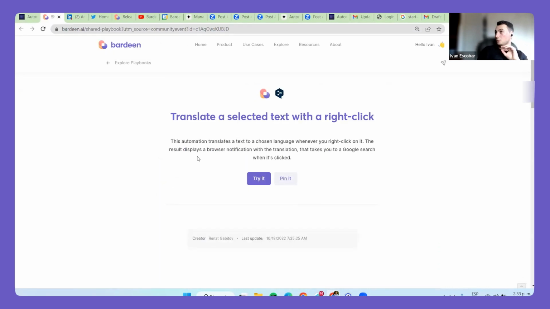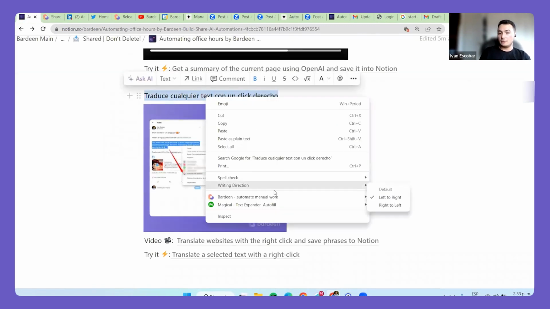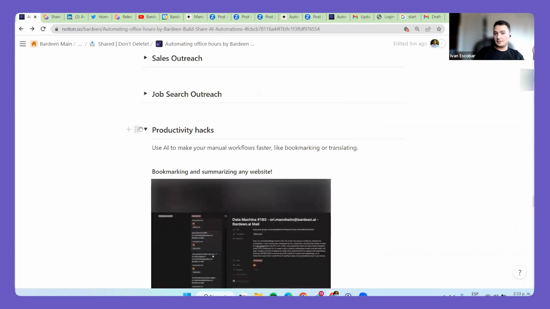So you should be able to translate any text in the fastest way possible, probably on the internet, into whatever language you choose. This is a useful right-click automation that you can do anytime. All right, there's also a video about this if you would like to check it further.